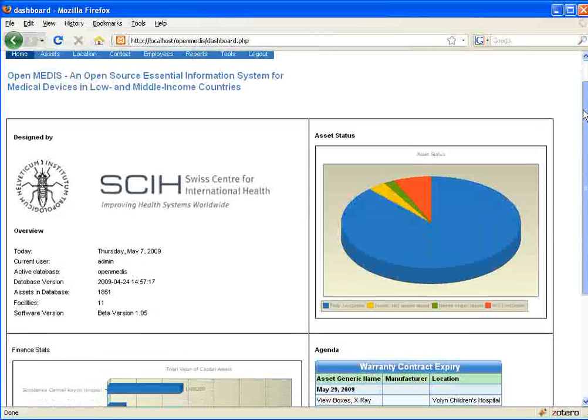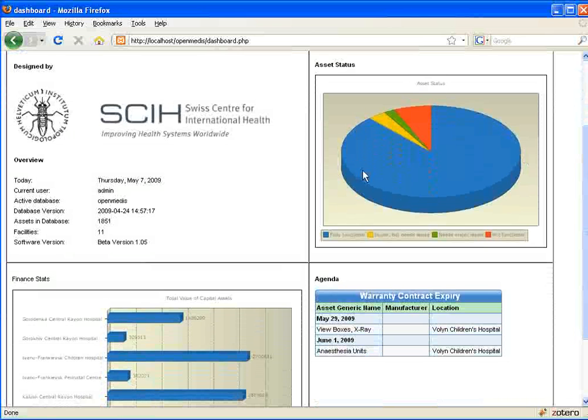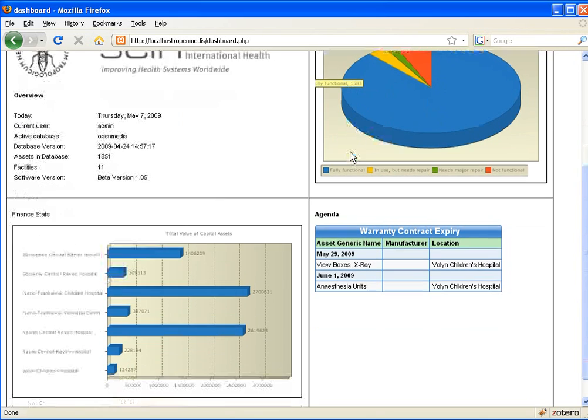The front page. This is kind of a dashboard or a management overview. We have information on our database. For example, here we can see how many assets we have stored in our database. We have 11 facilities, software version, and so on. We have here an overview of our assets, the status of our assets. We see blue means fully functional and red is not functional, and so on.